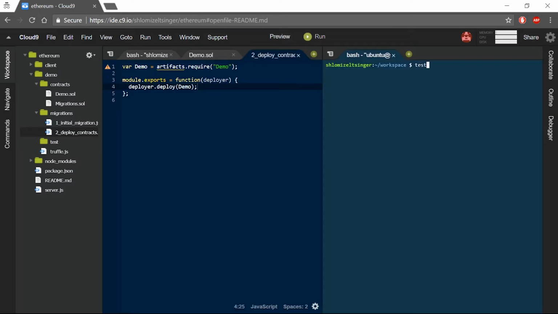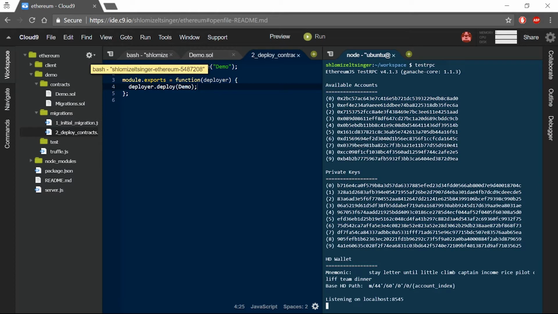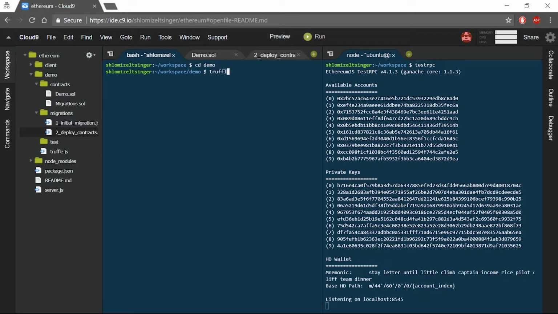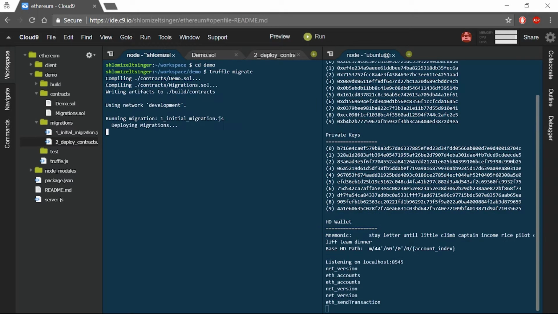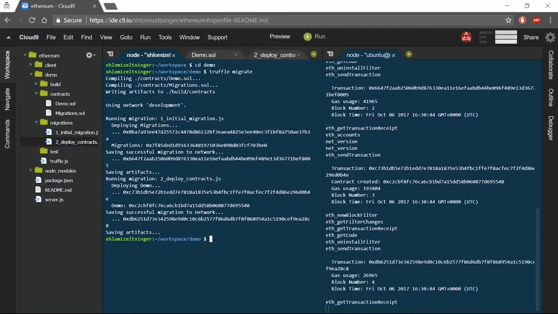To make sure that my migration file is properly set, I will open another terminal window on which I will run my TestRPC. Once TestRPC is up and running, I will use the command truffle migrate from within my demo project directory. And now, as you can see, the demo smart contract was successfully compiled and deployed.